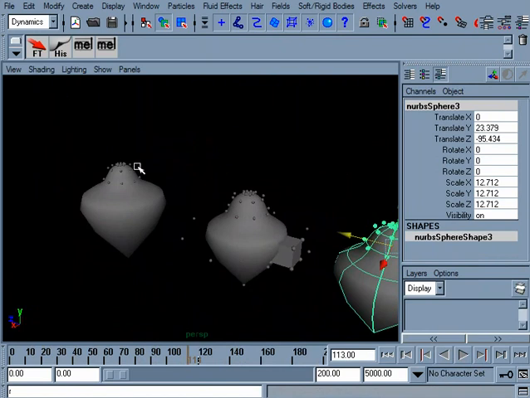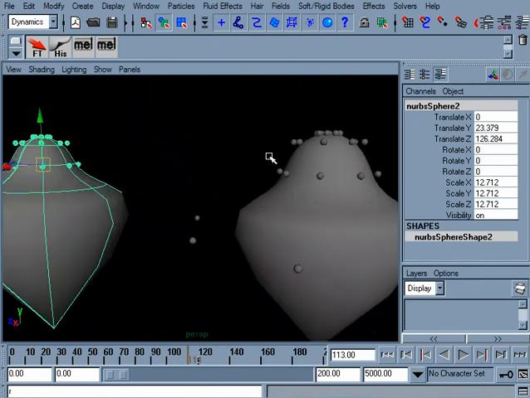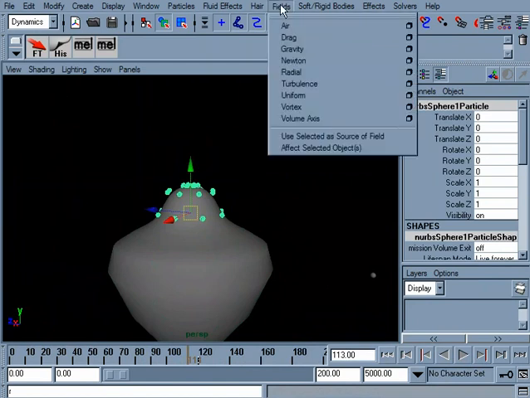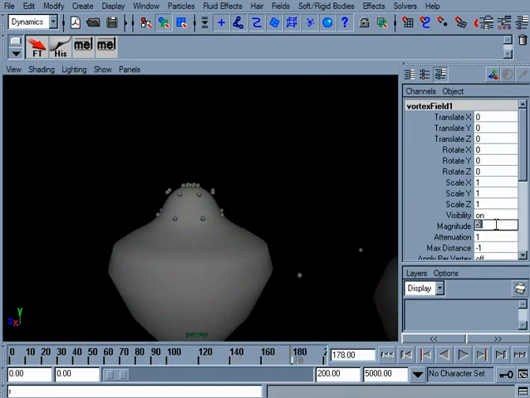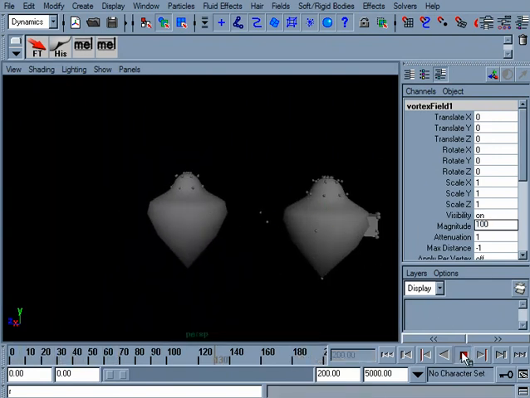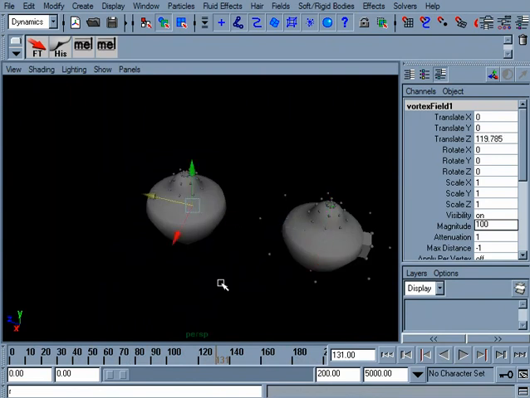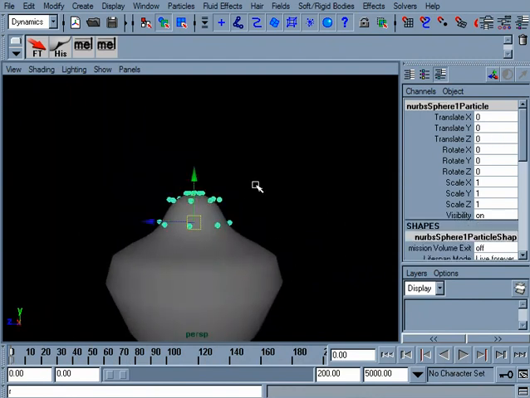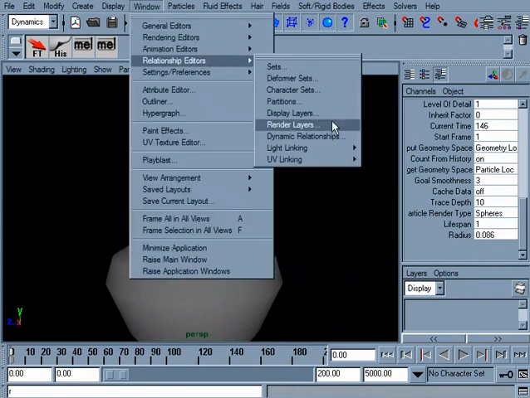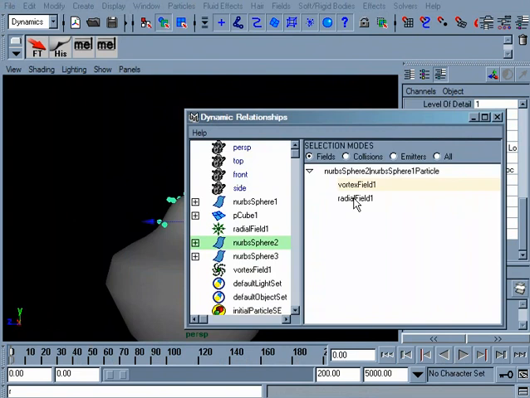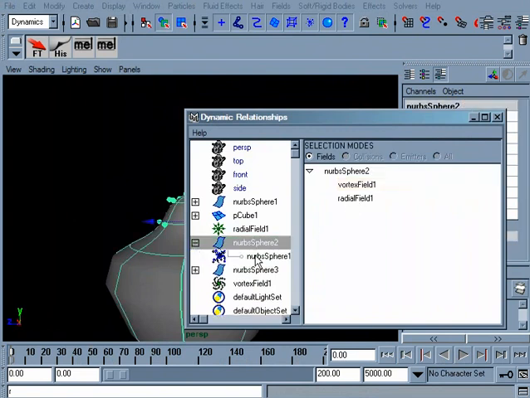Now each of these have the particles on there, so I could, if I wanted to, go in and select the particles, maybe put a vortex on them. So let me crank up the magnitude on my vortex. And let's move it over a bit. So let's see, why aren't these guys connected here? We'll just open up the dynamic relationships and we'll connect. Well, we do have it connected here.